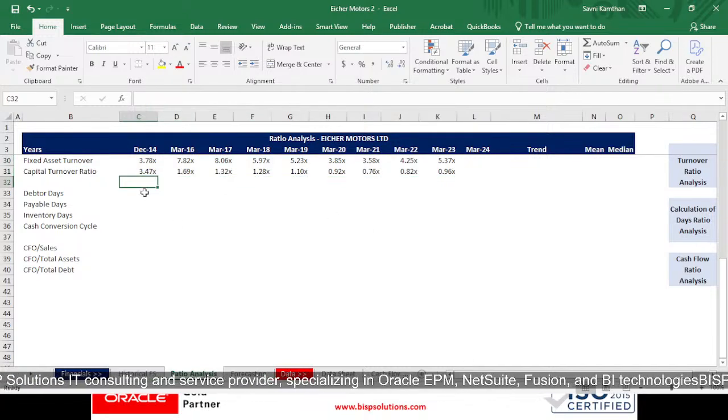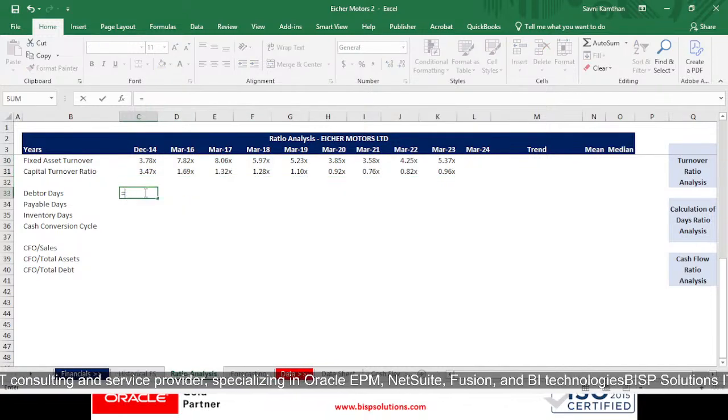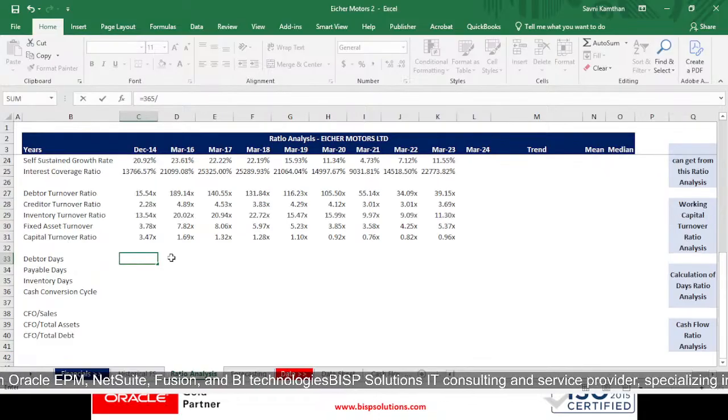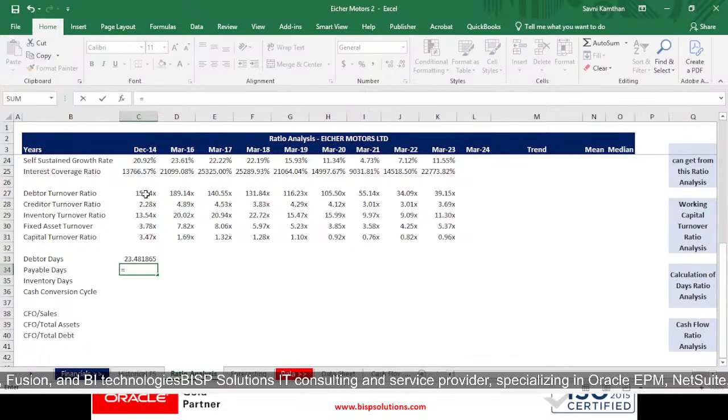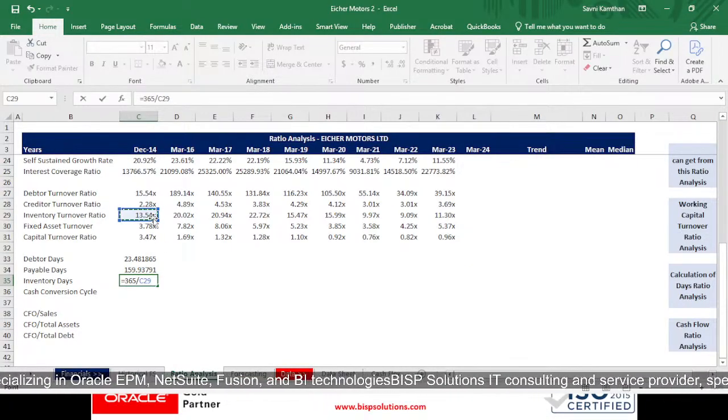Now we have to calculate our debtor days. So IFERROR, no, not required, because we have already calculated it in our financial statement. So for debtor days we will be calculating it by 365 divided by our debtor turnover ratio, then enter. Again, payable days, so for that we will be giving 365 divided by creditor turnover ratio, and done. Equals to inventory days, we will be selecting 365 divided by our inventory turnover ratio, and done.